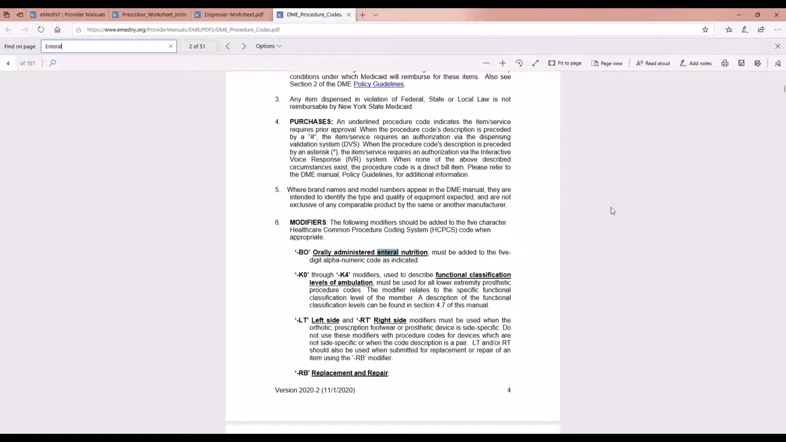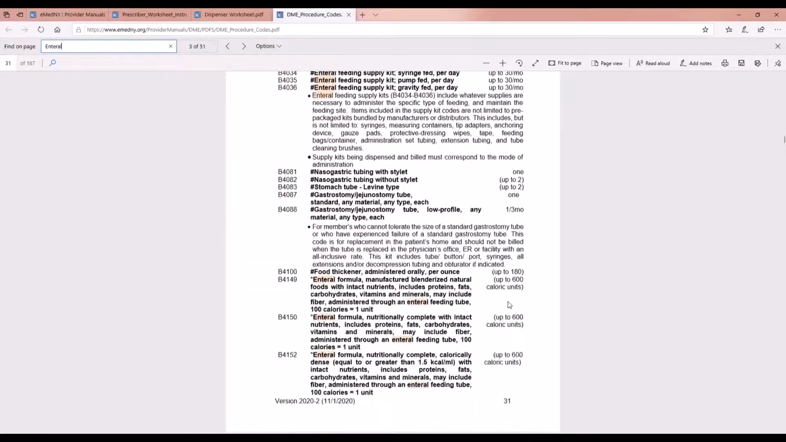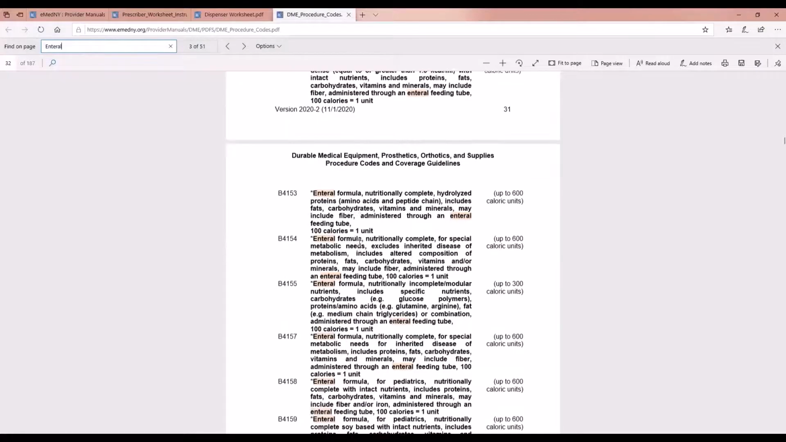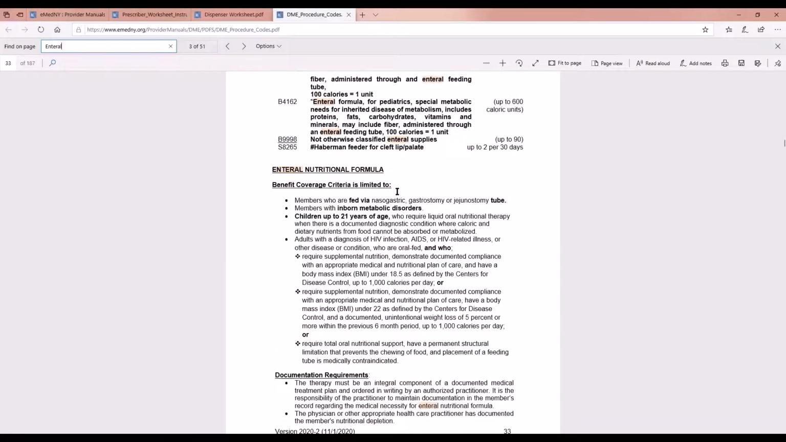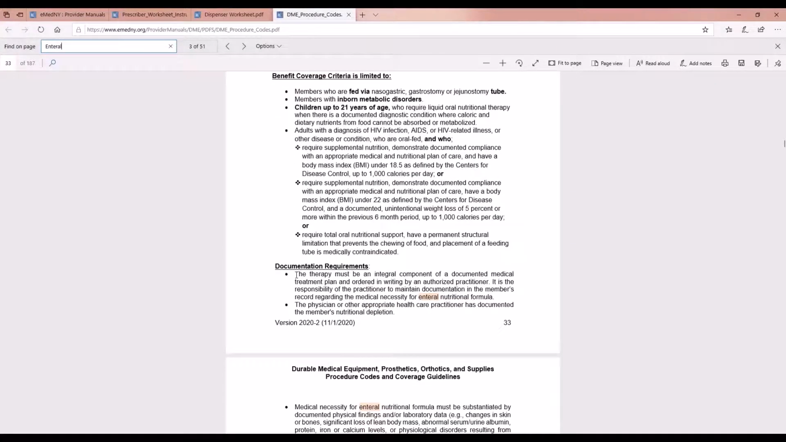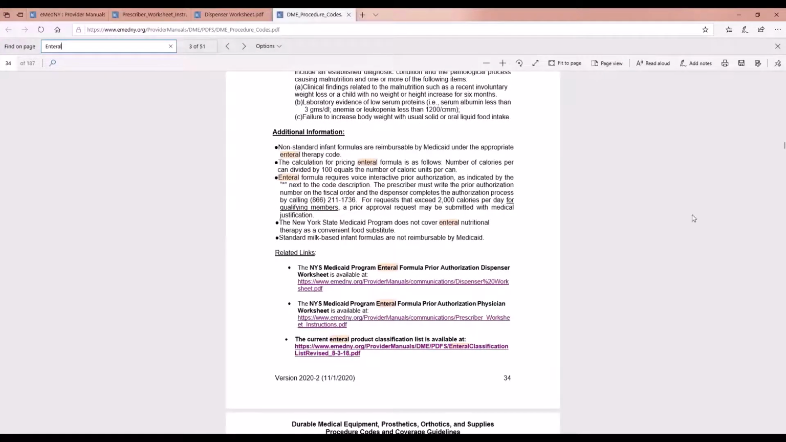So I'm going to scroll through to get to section 4.2 for enteral therapy. And you'll note that this does provide the appropriate HCPCS codes with an asterisk indicating that the IVR authorization is required for enteral therapy. So the enteral nutritional formula benefit coverage is listed in this document as well. Any of the documentation requirements, as well as additional information such as where to find the dispenser worksheet, the prescriber worksheet, and the enteral product classification list, which will give you the HCPCS code for commonly used products.